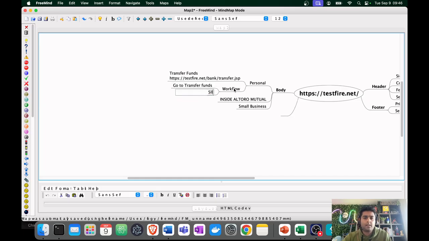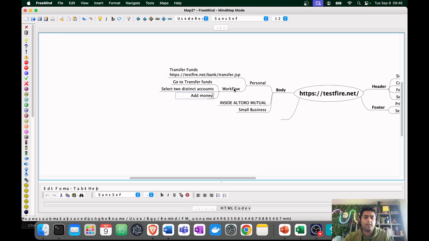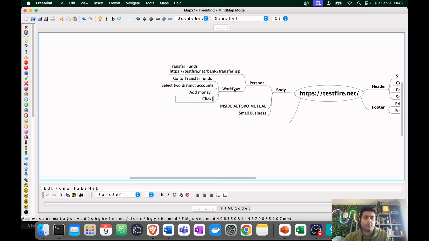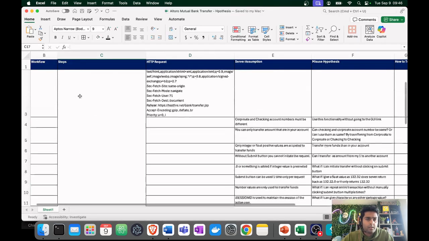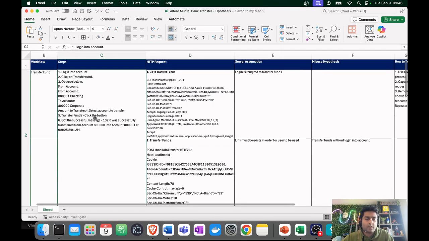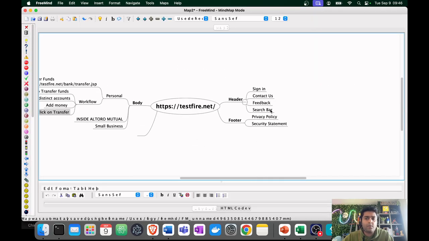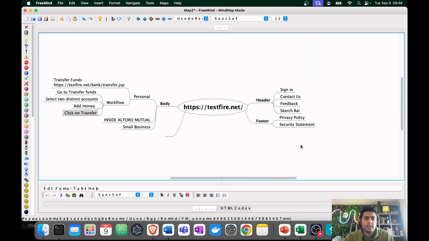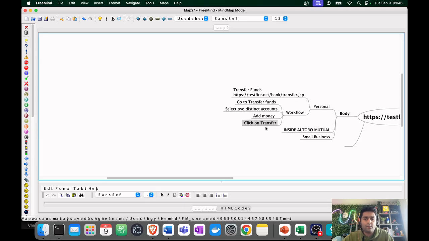select two distinct accounts, add money, click on transfer. Basically, what you wrote here is the same thing you would write there. Yes, you need to log in and stuff, but because I didn't cover login, because you would already have a login here, login would be tested there. Okay, so these are your workflow.